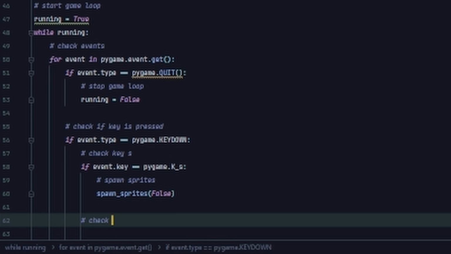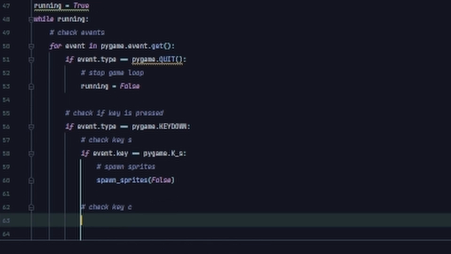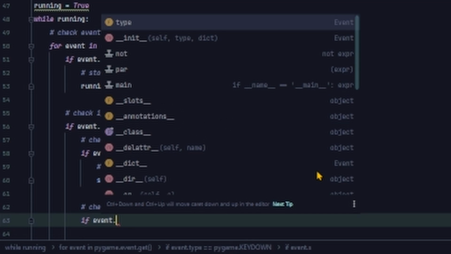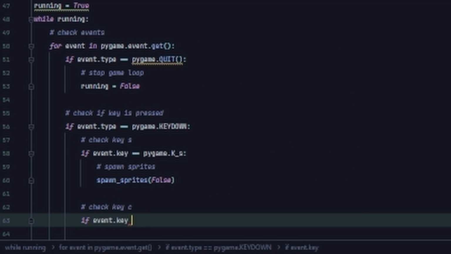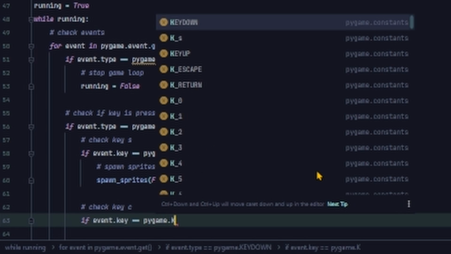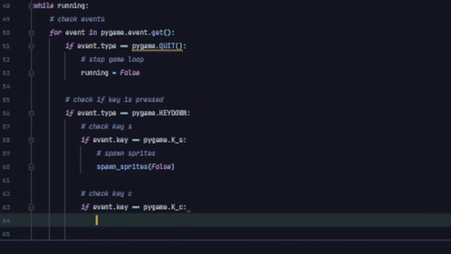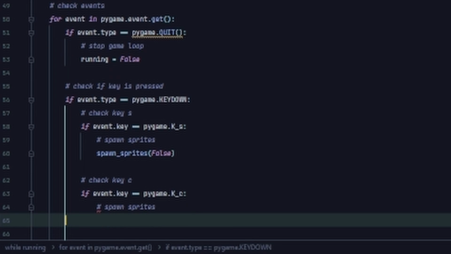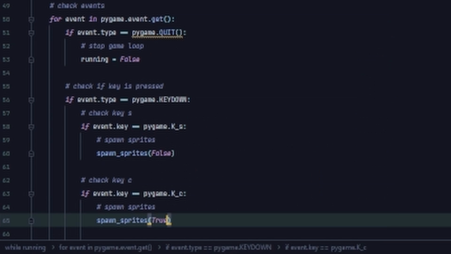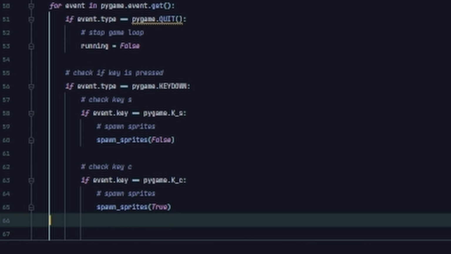Now we're going to check key C for change, S for spawn, and event.key, very simple, same as before. You can even just copy and paste it. And we're just going to change that to K_c and spawn sprites again. This is simply the exact same thing, except we're going to spawn it with true. So this is our second version.